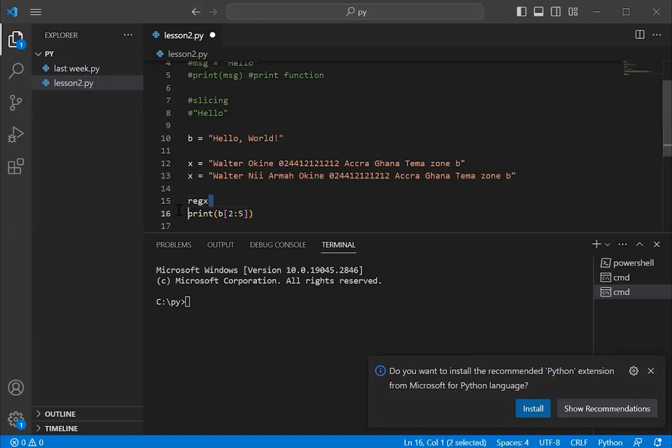So as I was saying, we could use regex to do that. But for simple string slicing, you could just use the slicing to do that. So anytime you see it like this, it means starting from the character number 2, but that doesn't include that particular last one.